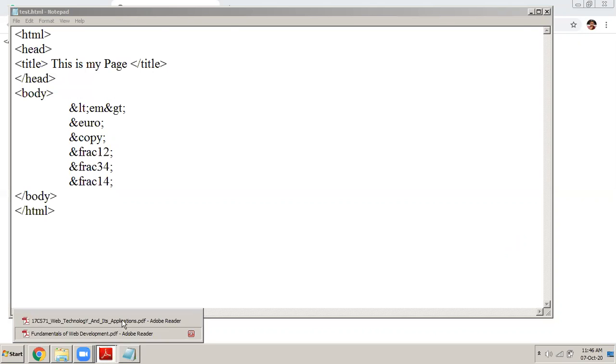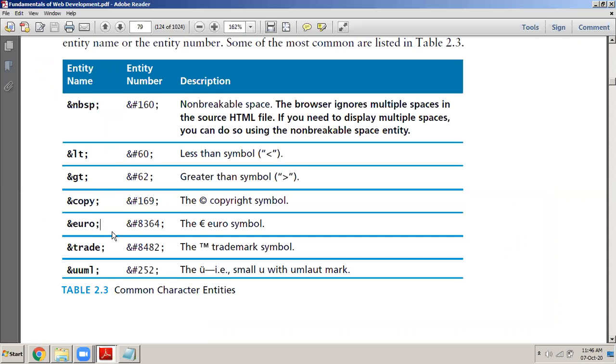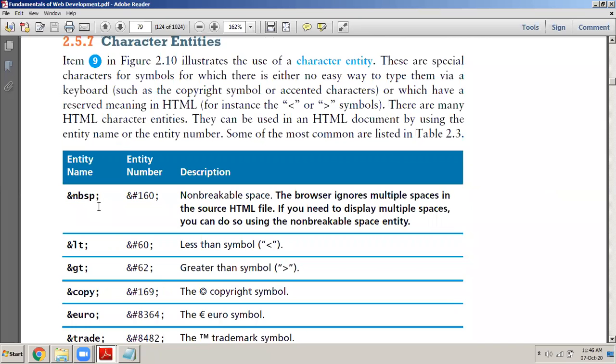Just remember that you can take any 6. Fraction is not given here, but you can remember that. I suddenly remembered it, that's why I told you. Okay, so this is about character entities.